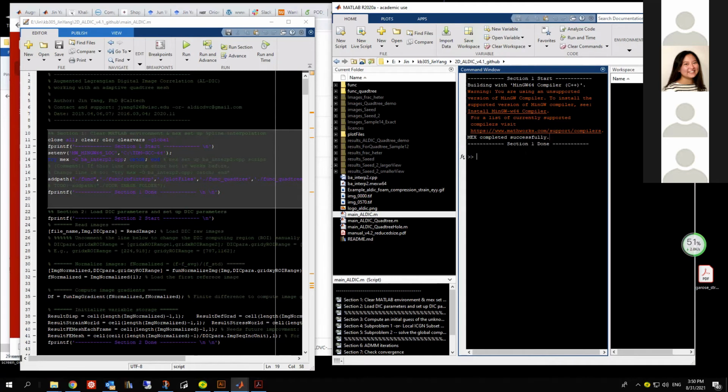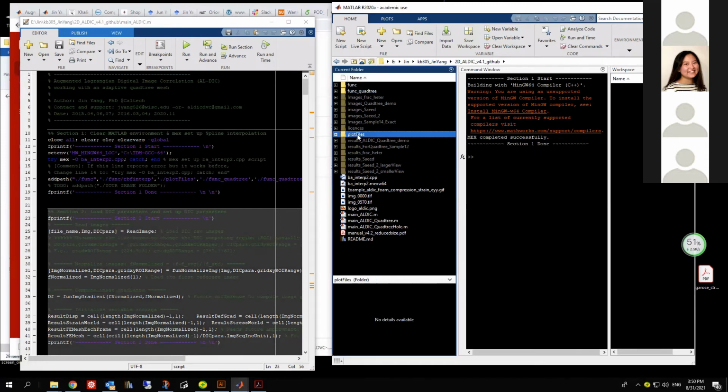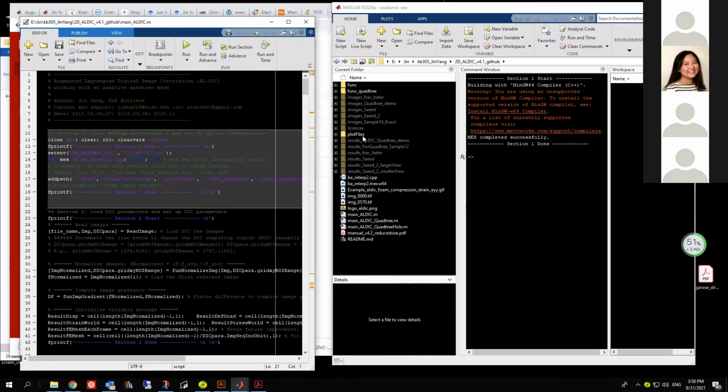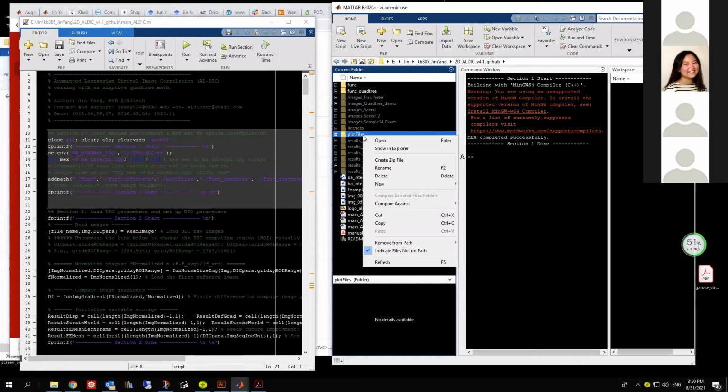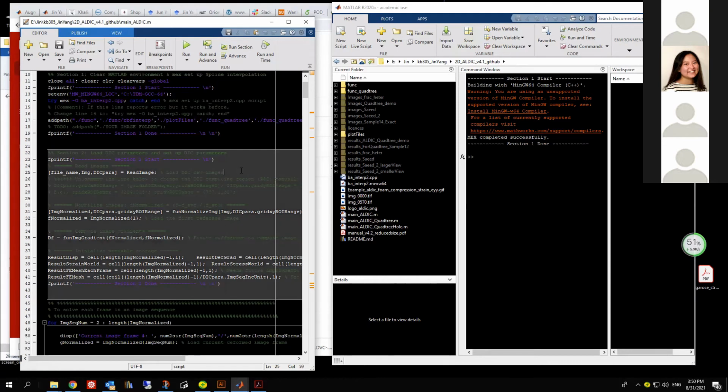Okay, once you set up section 1, you can see lots of those subfolders are already added to the path. If it's not, because I use the function called addpath, you can always click the folder to add or remove it from the path. But for now, all this is set up automatically, so you do not need to do that. And the next section 2 is to define your DIC parameters.